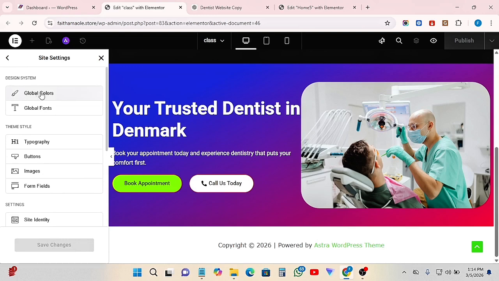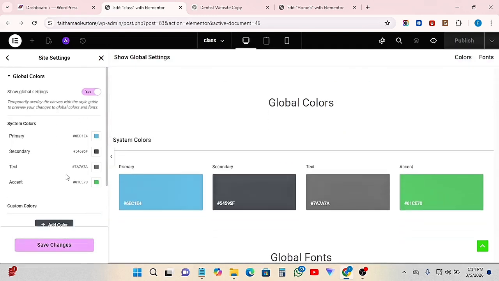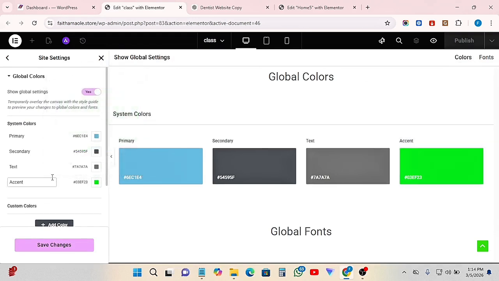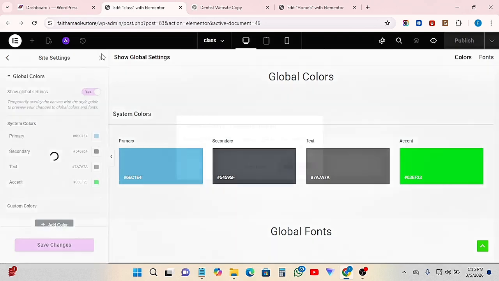So we want to set global colors. What we can do is go to accent and choose that color. If I choose this color now and then save it, as soon as it is saved, I want to save it here.